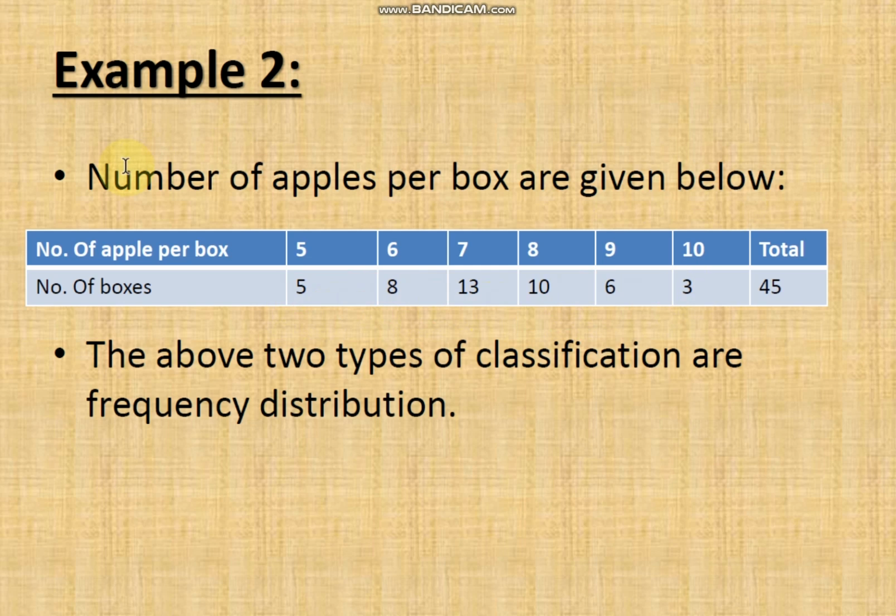That is, number of apples in a box, 5. This repeats 5 times. 6 repeats 8 times. 7 repeats 13 times. This means you have 5 boxes containing 5 apples, 8 boxes containing 6 apples, 13 boxes containing 7 apples, 10 boxes containing 8 apples, 6 boxes containing 9 apples, and 3 boxes containing 10 apples. So 5, 8, 13, 10, 6 and 3 are your frequencies. These are the repetitions of the respective variable value.